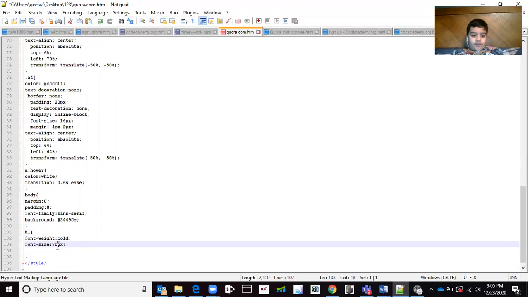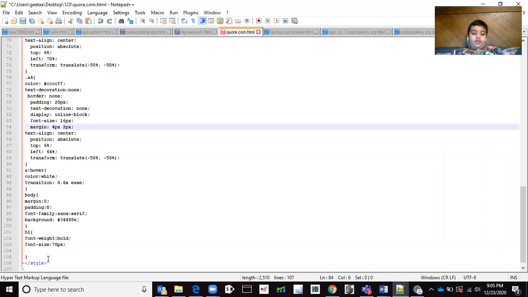Another thing, PX, if I haven't mentioned in my other videos, is pixels. Pixel is PX. So we're going to save that, and we're going to open it up.